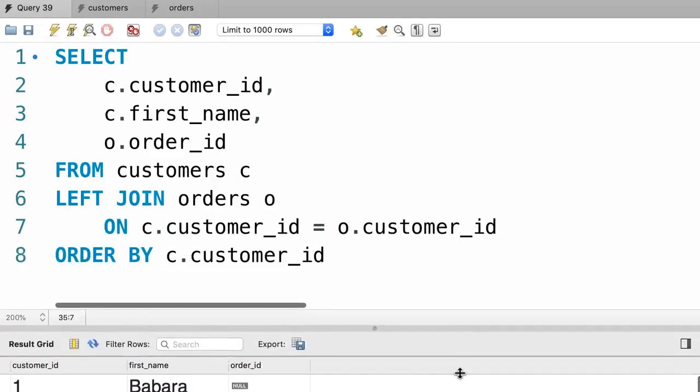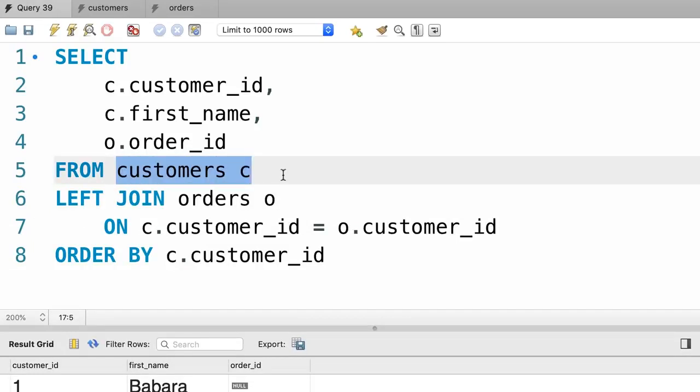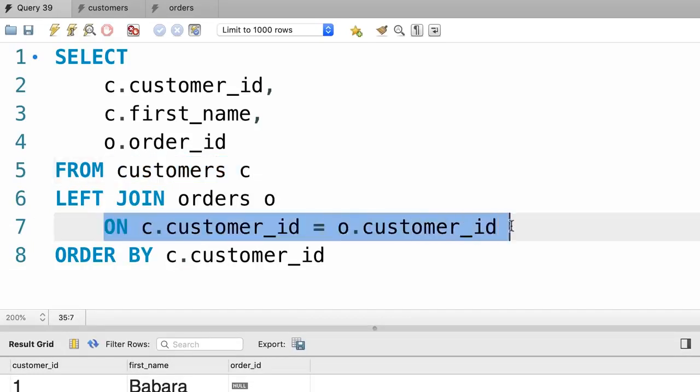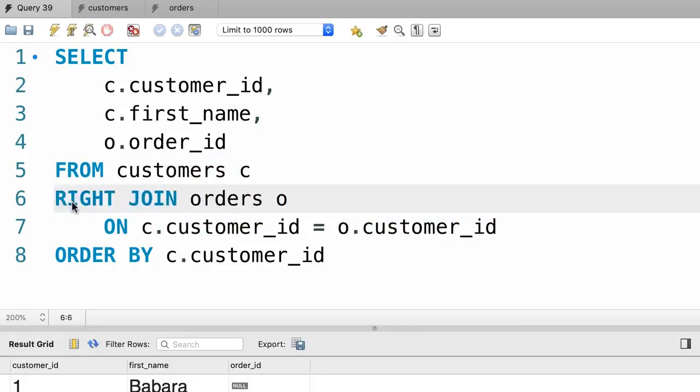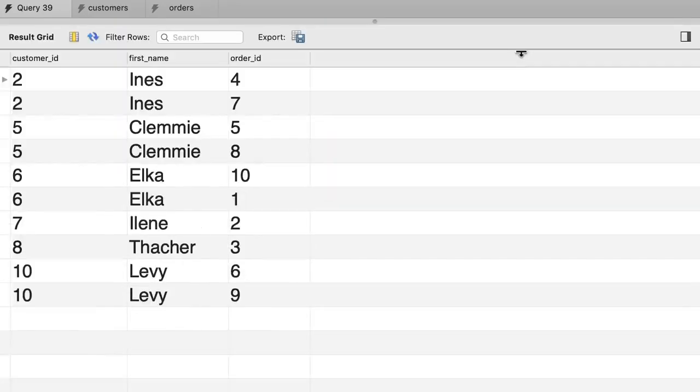So back to our query, when we use a left join, all the records from the left table are returned whether this condition is true or not. Now, what if we use a right join? In this case, all the records from the orders table are returned whether this condition is true or not. Let's execute this query and see what we get. So we get the same result as before when we use an inner join, because we're selecting all the records from the right table, which is the orders table. So we don't see all the customers, we see all the orders, right?